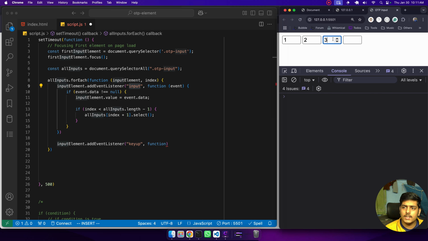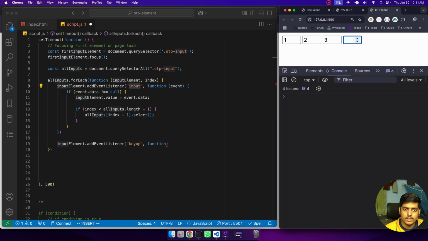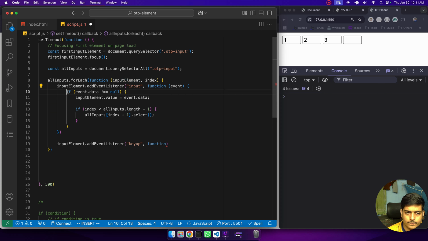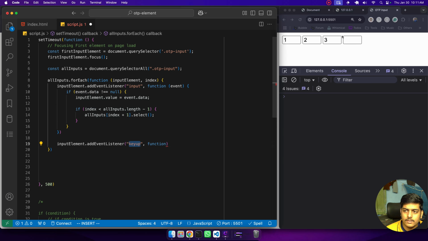So input is basically, suppose if I write A or B, you see the type of the input element is number. That is why it is not letting me type A, B or C. We can't type it because it is restricted. So if I type A, B, C, this input event will not trigger, because we are not adding anything into the input. But if I use keyup, then if I write A, B, C, D or anything like that, or backspace, it will run the event code.